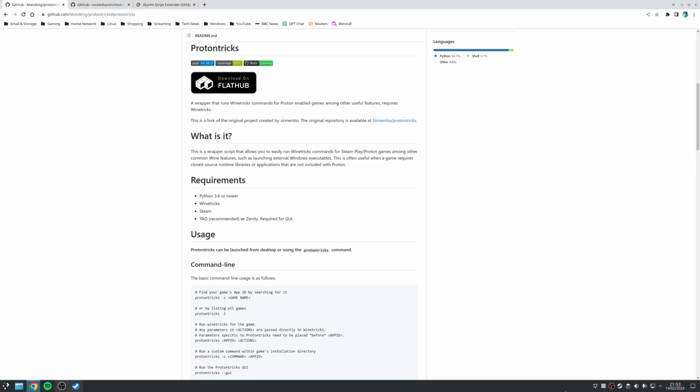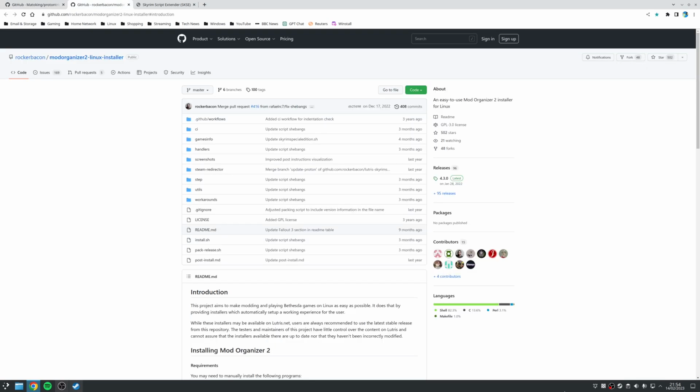Okay, so the first step is to install Protontricks. Since we're going to be running Mod Organizer 2 using Steam Proton, we first need to install Protontricks as a dependency. There are many methods you can use to install Protontricks on your system, however choose the one that's most appropriate for your installation. In my particular case, since I'm running EndeavourOS, which is an Arch-based Linux distribution, I'm going to be installing it from the AUR.